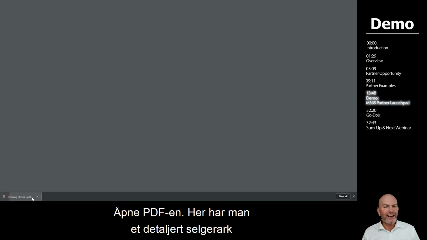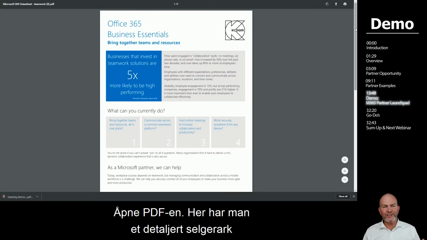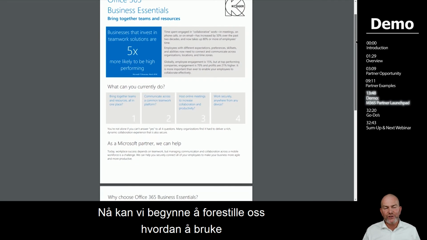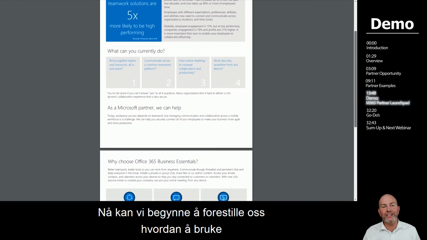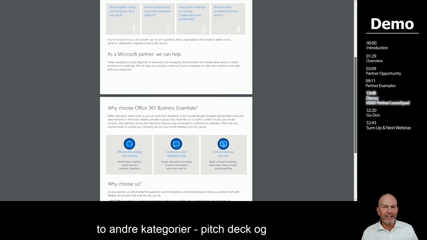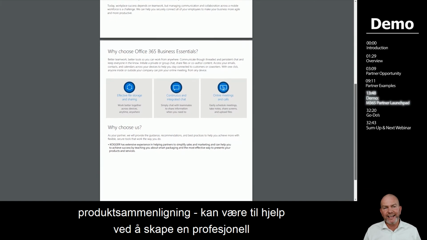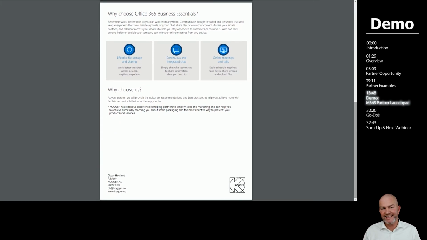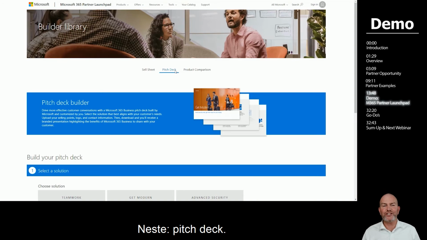Open the PDF, and here you have a detailed selling sheet with your company logo and selling points. So now we can just imagine how using the 2 other categories, pitch deck and product comparison, can help you create a professional pitch deck or a product comparison, right? So next, the pitch deck.